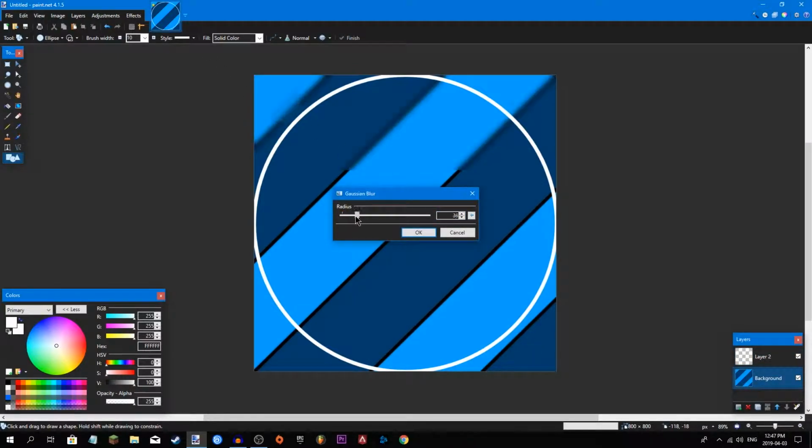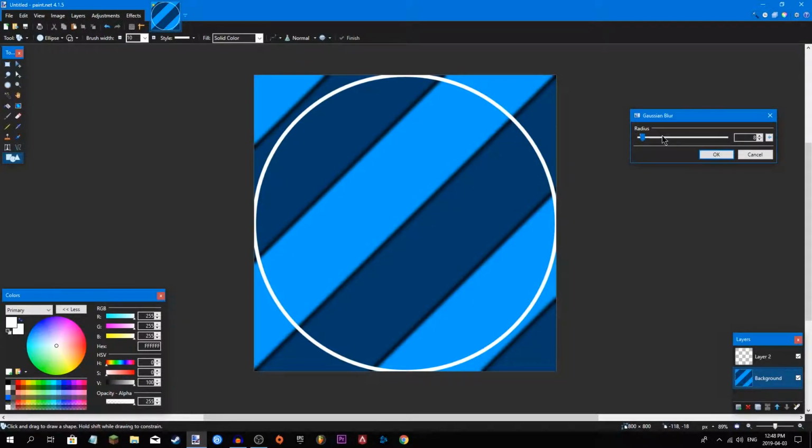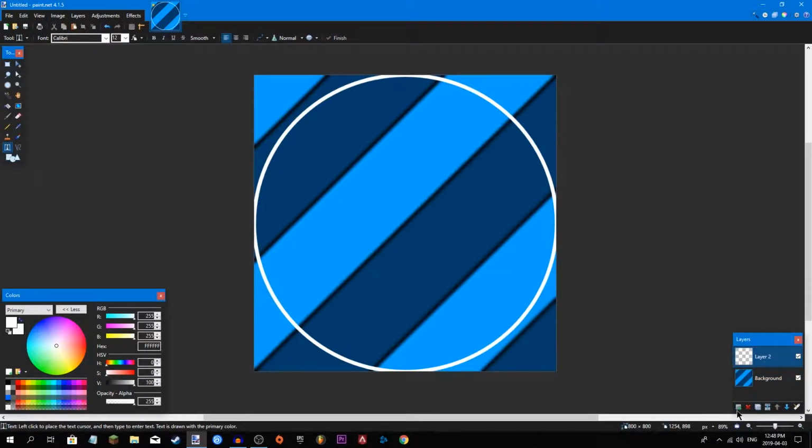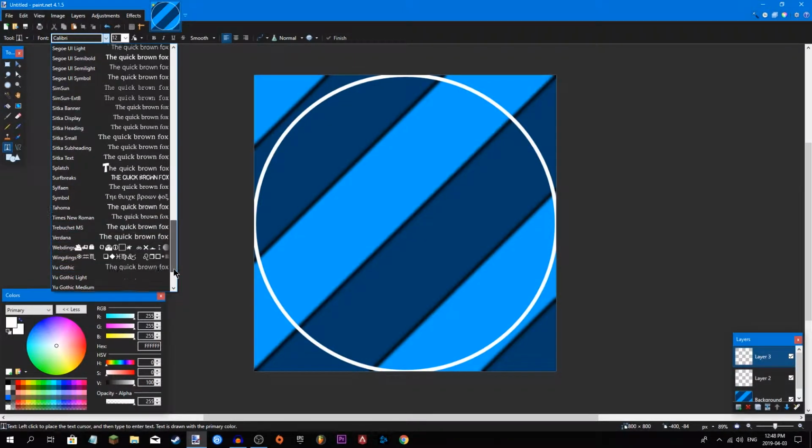We can do a blur here. That doesn't look too bad. Maybe 8 is not bad at all. You can just do a little blur. Maybe that might look good. And also, make sure to get fonts because we'll quickly create a new layer. And I like Cartoonist the most.